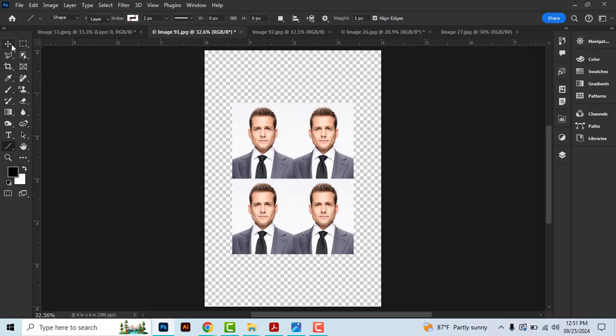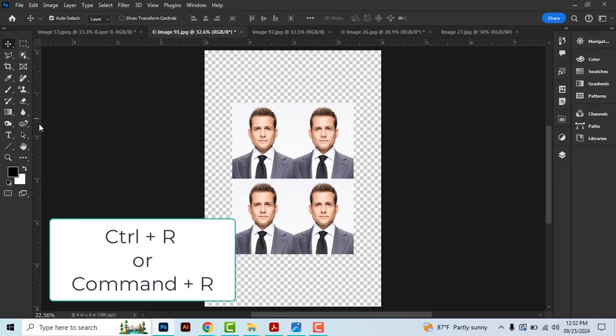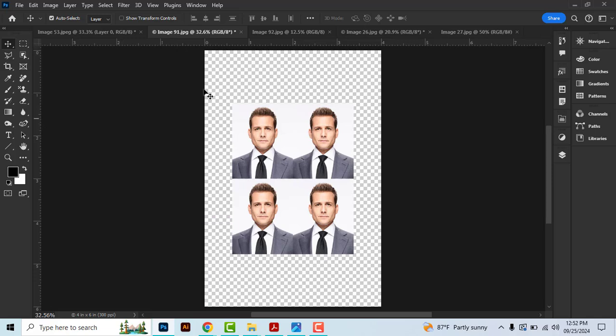Next, you'll need to apply crop marks to ensure precise cutting of the photos after printing. To begin, make sure the rulers are visible. If they're not, press Ctrl-R on Windows or Command-R on Mac to activate them. If you want to change the default units of measurement, simply right-click on the ruler and select your preferred unit.